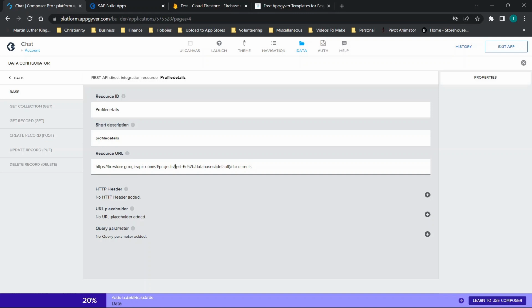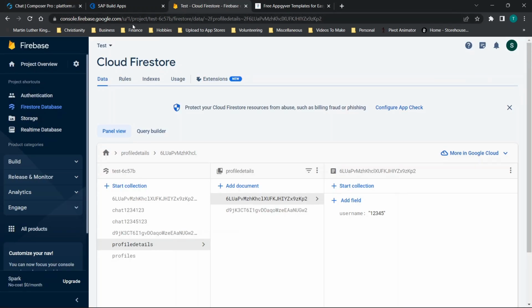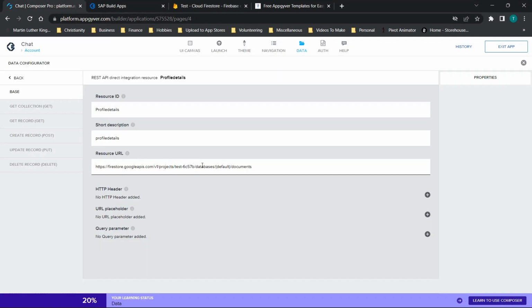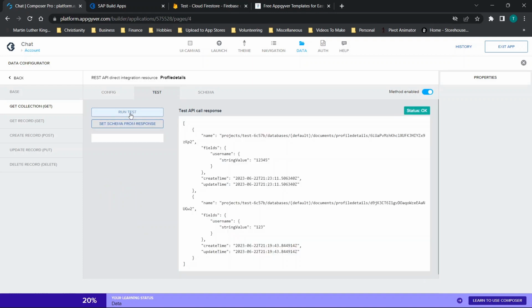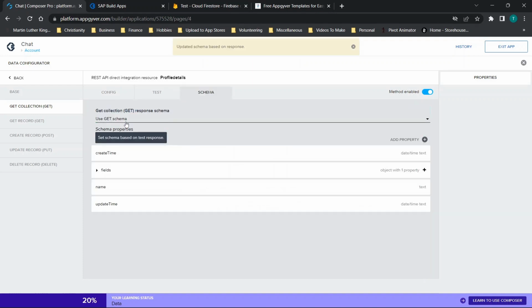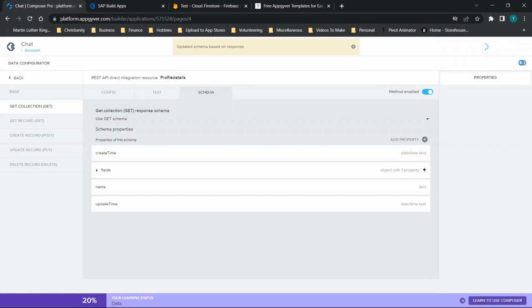If you're downloading this app from Codeless Fix, you'll need to replace this text with your Firebase ID, which again is usually available near project in the URL for Firebase. You'll see here it says test, but the actual ID has some additional characters. So you'll fill out yours here, and then in the get collection, yours will look just like mine, and we'll add in /profile details. Here we'll type in documents, and you can go to test, run test, make sure you have some data here and click set schema from response and save.